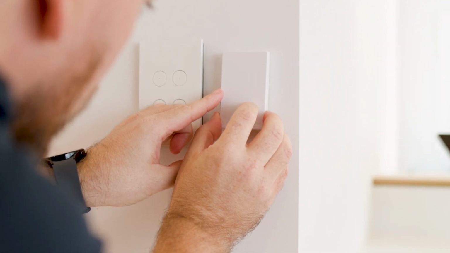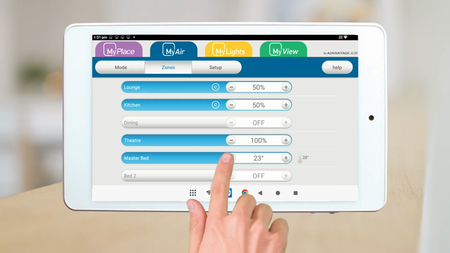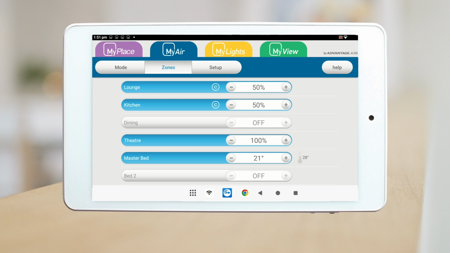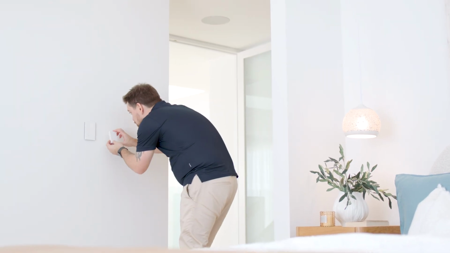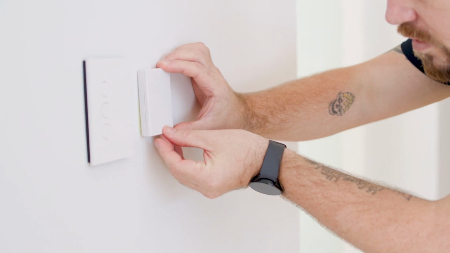To make things easier and save a little bit of money, you can always add temperature sensors. They'll adjust the air for you automatically and allow for individual temperature control of each zone, for families that have different definitions of a comfortable temperature. I have temperature sensors in every zone of my own MyPlace system, but if you'd like to try them out to see how they can work, I'd recommend starting with 2.